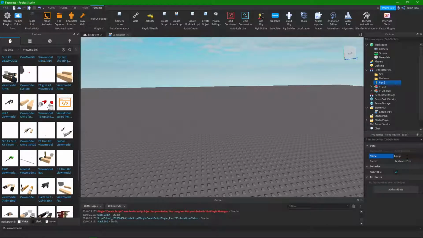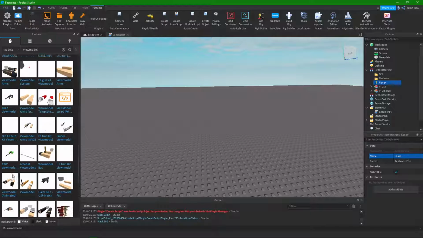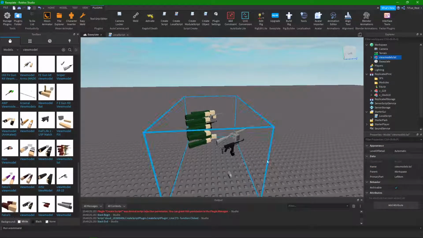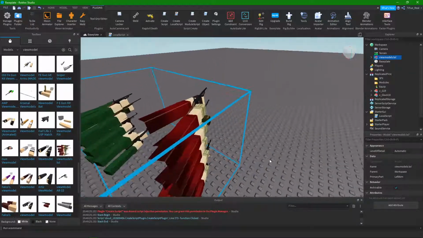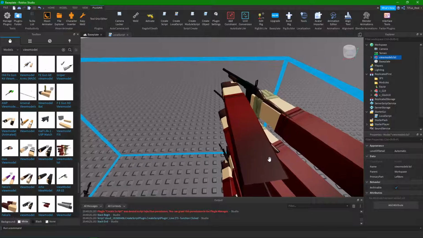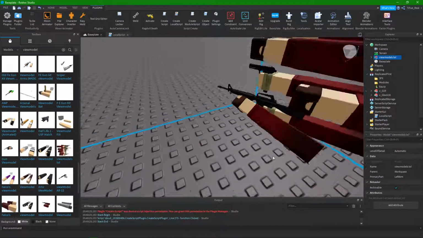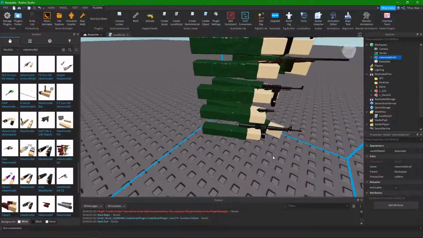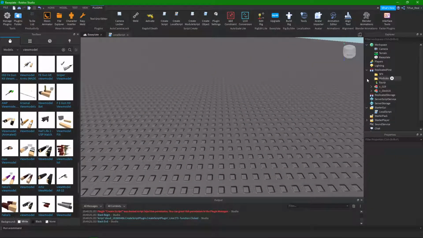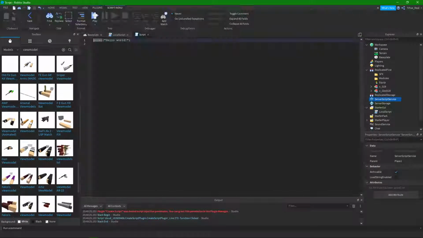Now this will be able to transfer from client to server, and it will still work the same way. These are all from Arsenal. Alright, so now that you have all of this, I'm gonna insert a script into ServerScriptService.